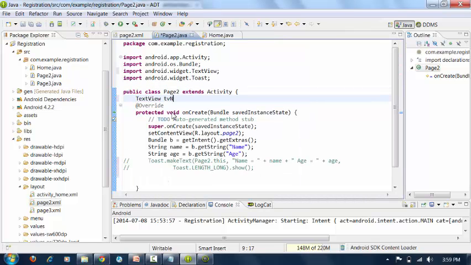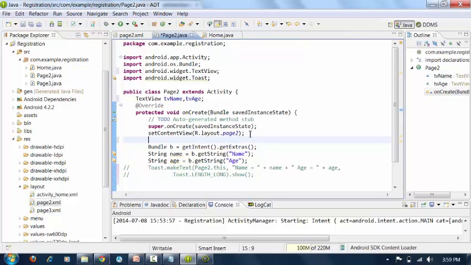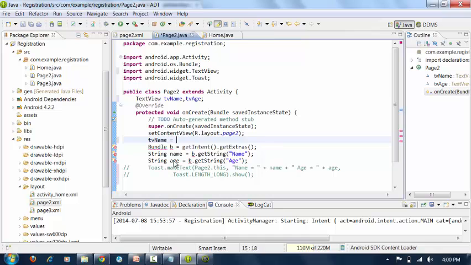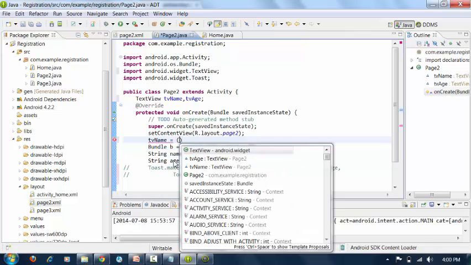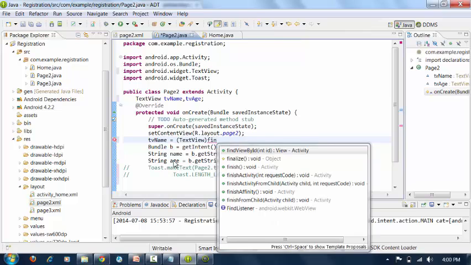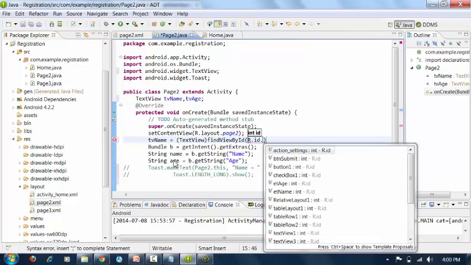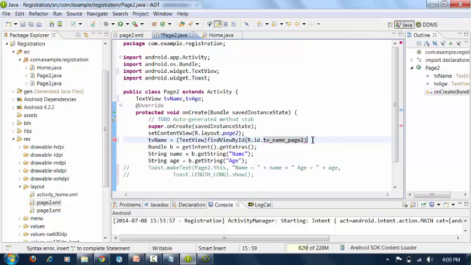I will take TV name, nothing but text view name, and text view age. As I explained before, the basic steps you have to follow: after declaring the components, you have to initialize them. How to initialize them? Take the variable equal to, it is a text view, find view by ID. What is the ID? R dot id dot, it's a text view, TV underscore name page 2. This is the ID you have given.